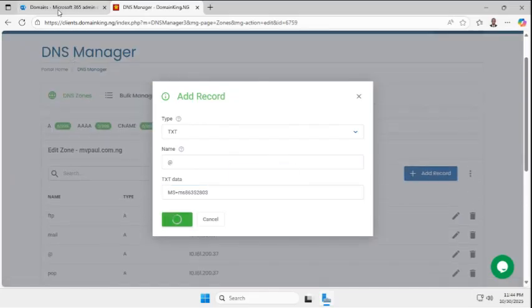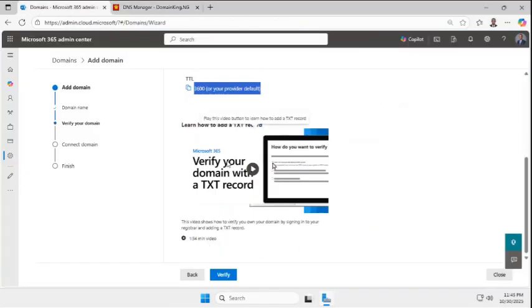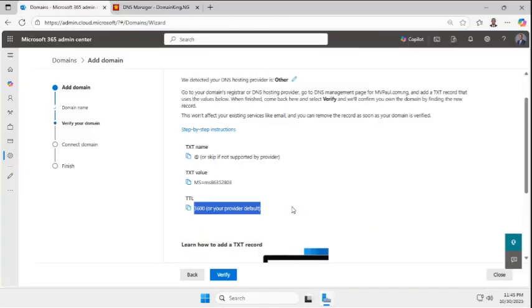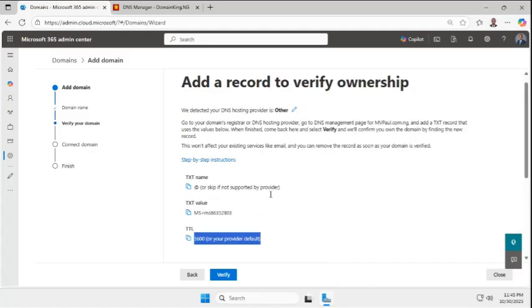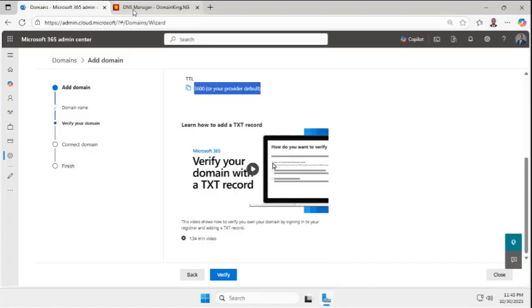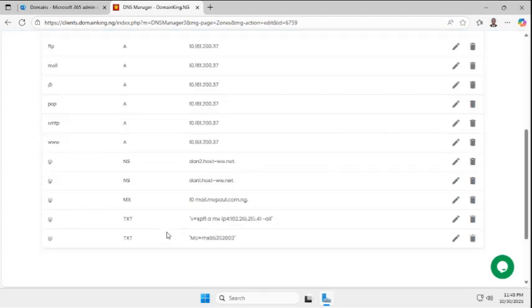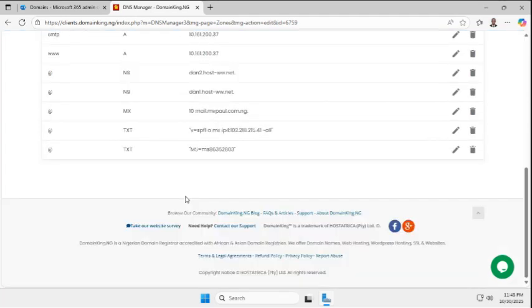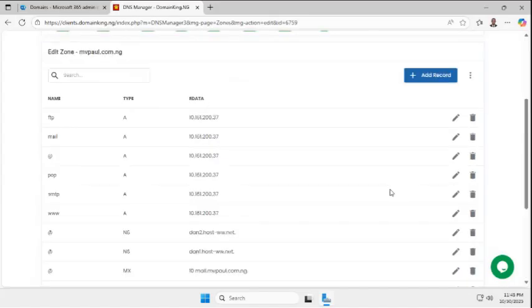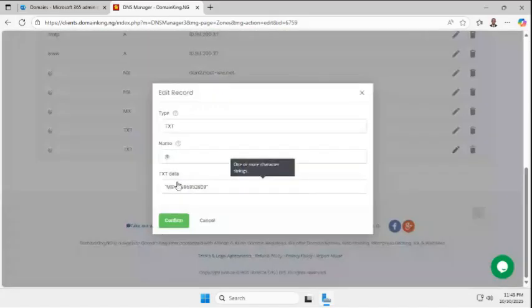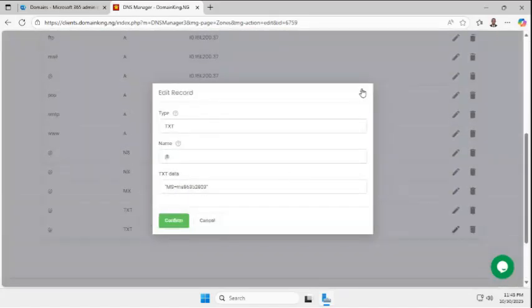Confirm. So yeah, the record is added, the TXT record. This is the record we just added now, right? You can delete it, you can as well edit it, but we are not editing and we are not deleting.